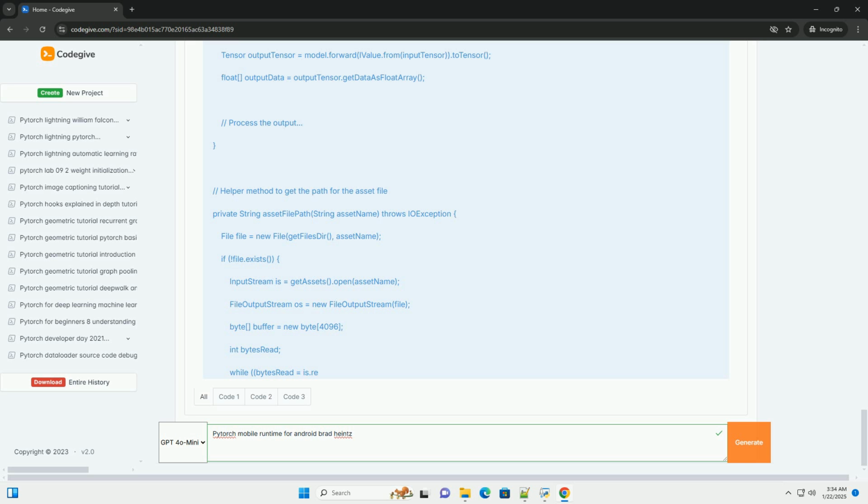Step 3. Add the model to your Android project. 1. Place the exported simple_nn.pt file in the assets directory of your Android project. Step 4. Load the model in your Android code. In your main activity, or any other activity, you can load and run the model as follows.